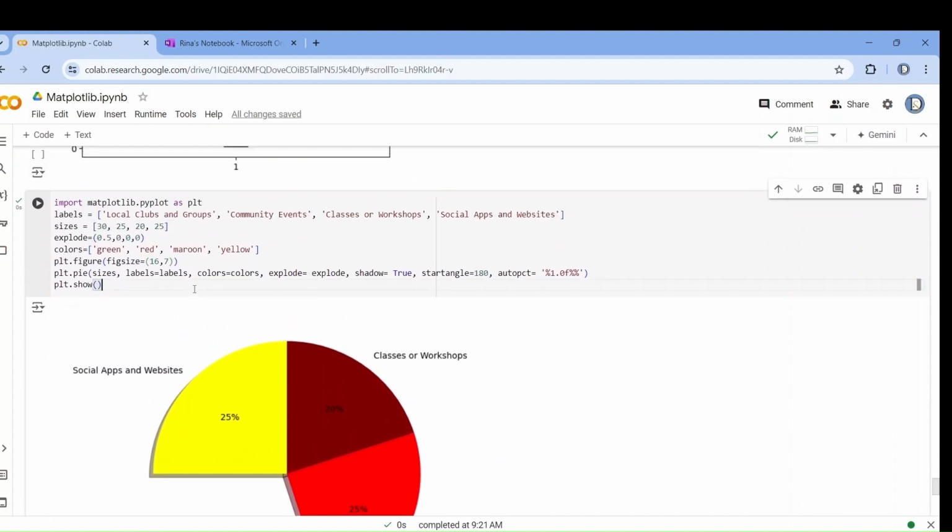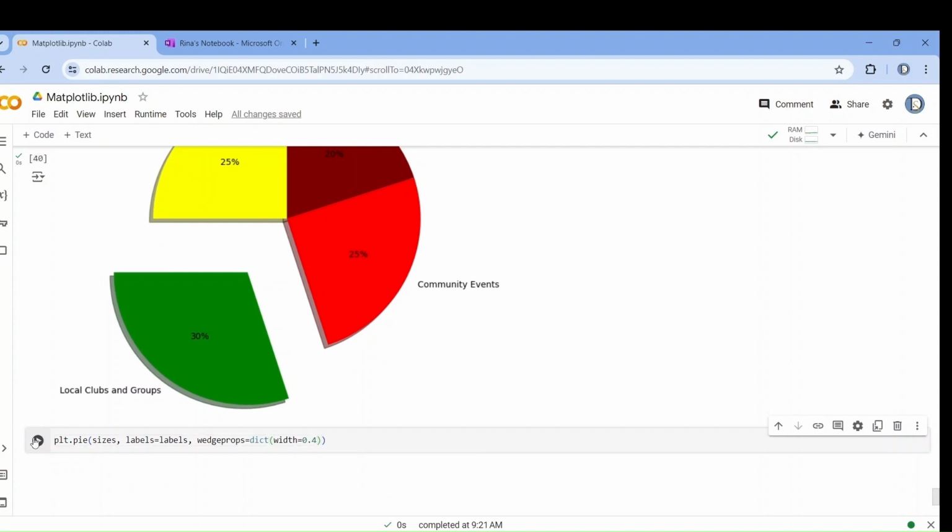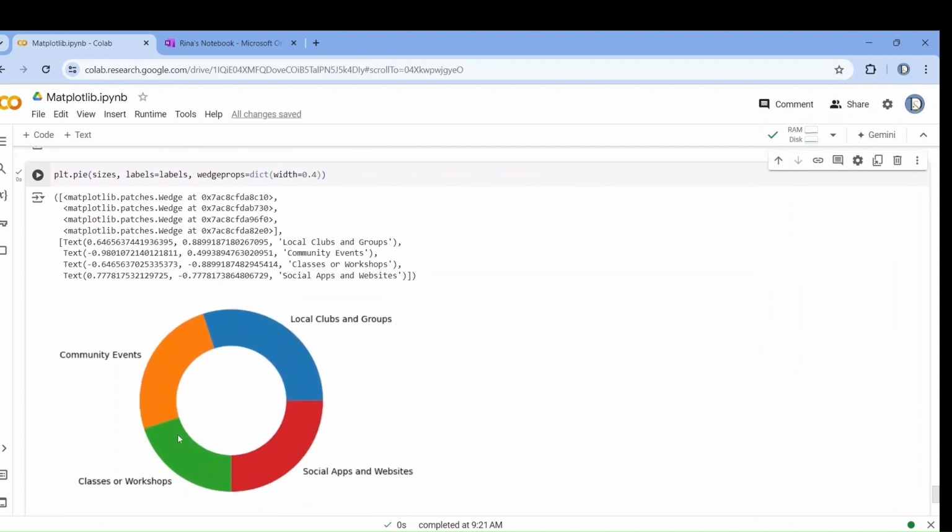Okay. Now let's understand one more thing. Now suppose I write plt dot pie, inside sizes, labels equals to labels, wedgeprops equal to width equals to 0.4. See how it is looking. It is looking like a donut. So you can create in this way also.